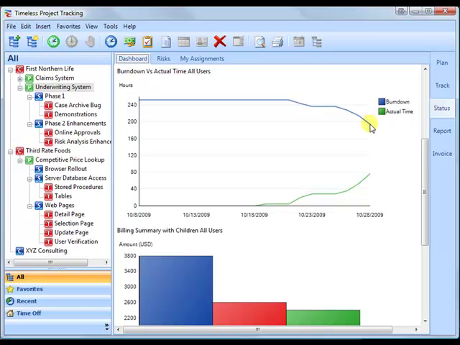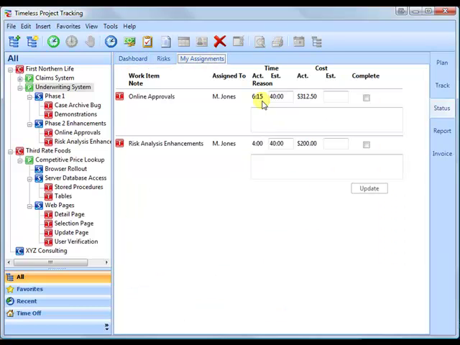We can go to the My Assignments tab and change our estimate. For example, for online approvals, we can change the estimate from 40 hours to 12. We can also give a reason for the estimate change. For example, we can say that the requirements changed. Press the Update button to save the changes.